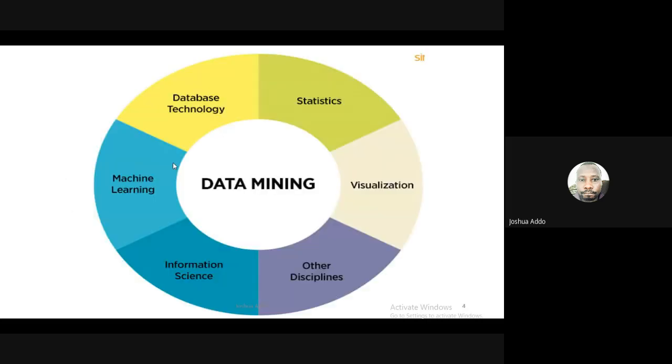Okay, let's continue. So diagrammatically, this is what data mining is involved with. You need to get database technology knowledge, skill. And of course, if you look at the course outline, we'll talk about database. That's why we said relational database management system. In fact, that's the next topic we'll begin. Statistics, like I said, visualization, other disciplines, information science, machine learning.